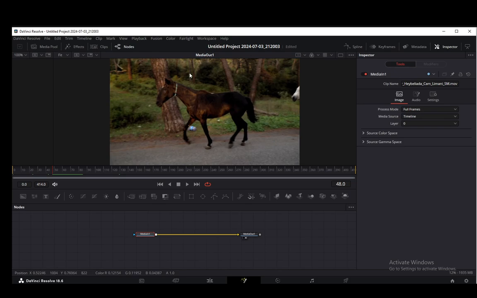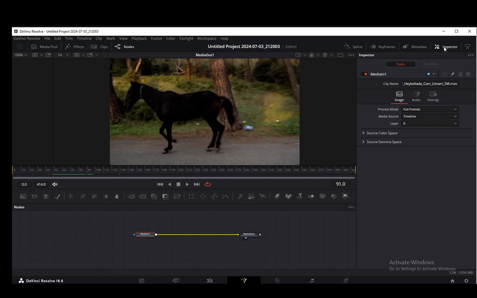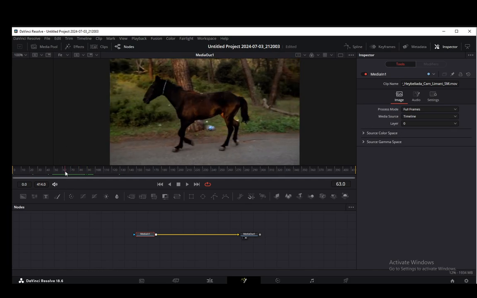Now, you might get some other things in that mask. For example, this tree might come into the mask by accident. What you want to do in that case is simply, you'll have the option in the inspector to remove any additional things you want to remove from the mask, and then you just select them, and then hopefully the horse should be the only thing masked. And that is pretty much it.